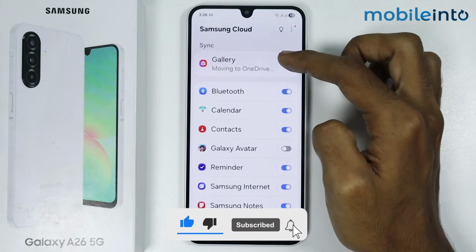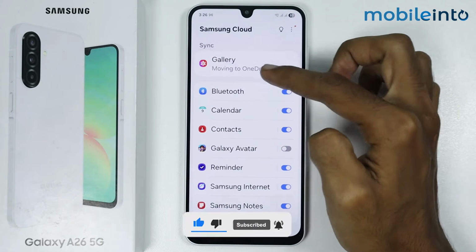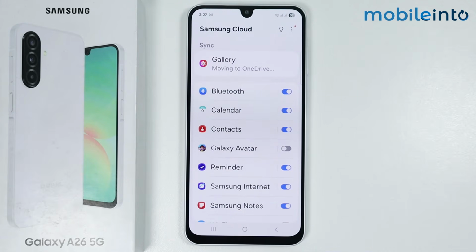Now as you can see, it is moving the data of our gallery app to the OneDrive. And this is how you can back up your photos on OneDrive on the Samsung Galaxy A26.